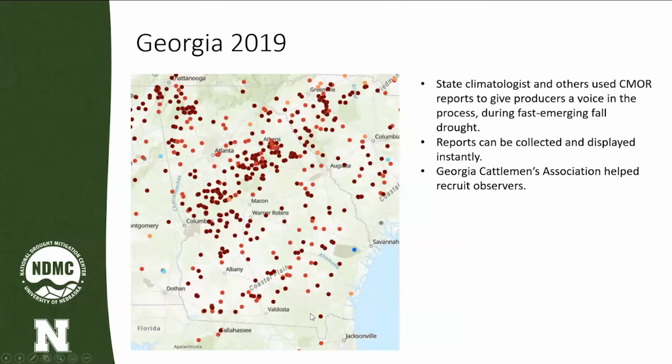In Georgia in 2019, if this were a zoomed out map, you'd see kind of a concentration of reports in the Southeast. The state climatologist in Georgia and some of the state extension folks were fielding a lot of calls from ag producers, especially late in the growing season, like October. It was kind of a flash drought, and it didn't last very long, fortunately, but it was pretty sudden and intense.